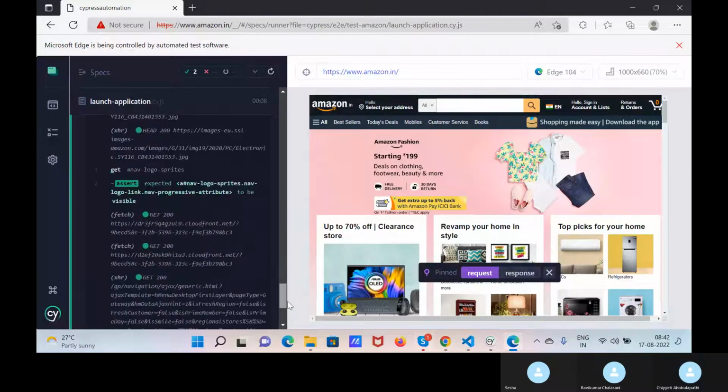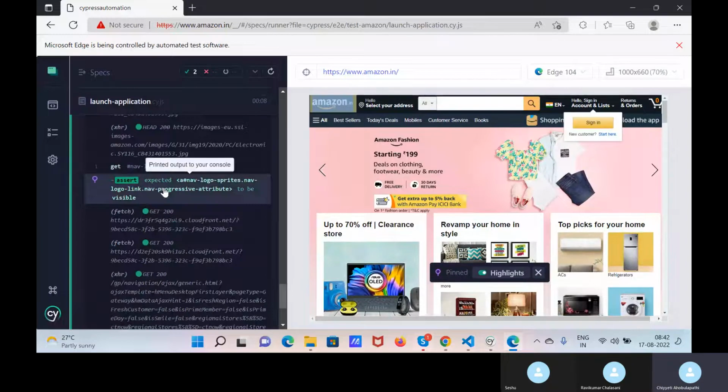See, this is the expected value I gave: assert, expected, this one should be visible. This is the element I have captured, and you can see it is highlighted. The assert method, we have used should, right? That is one assertion. The assertion expects this element to be visible. It is visible, so the URL is launched successfully.